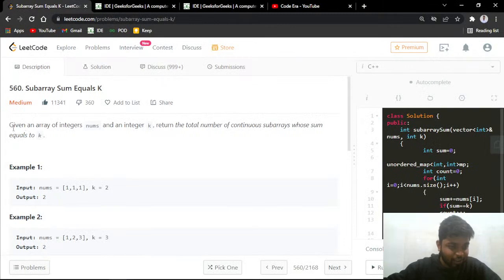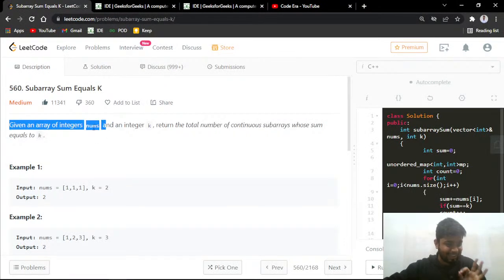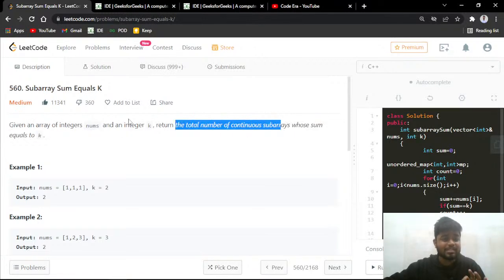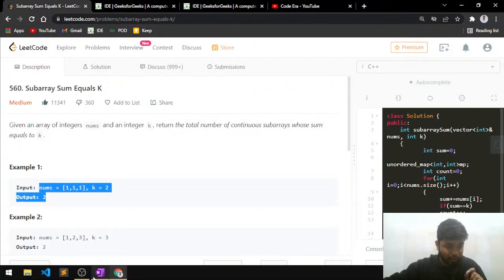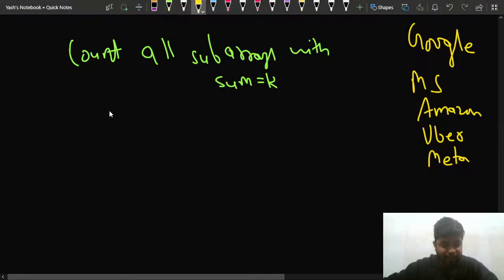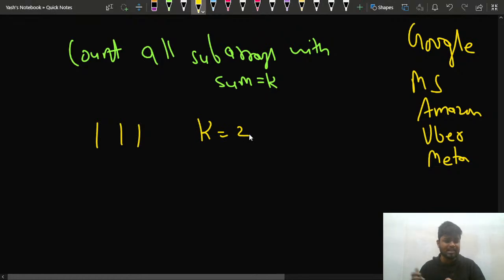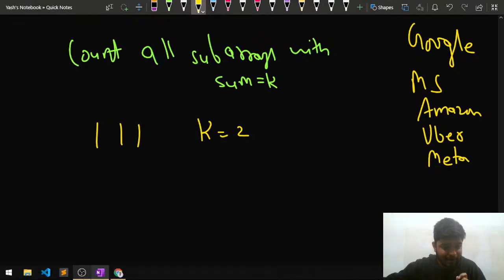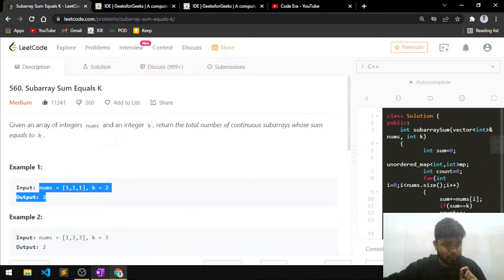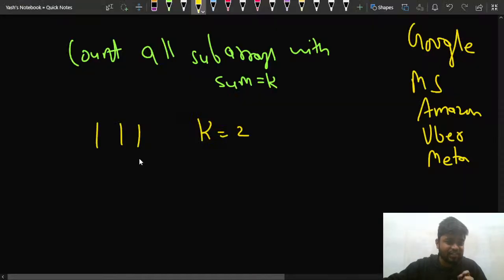So what you have to do is you'll be given an array of integers, that is nums, and you will be given an integer k. You have to return the total number of contiguous subarrays whose sum is equal to k, right? Let's say the nums array was 1 1 1, and the k value was 2. Then you have to return the count of all the subarrays which have a sum of 2, all the contiguous subarrays which have the sum as 2.